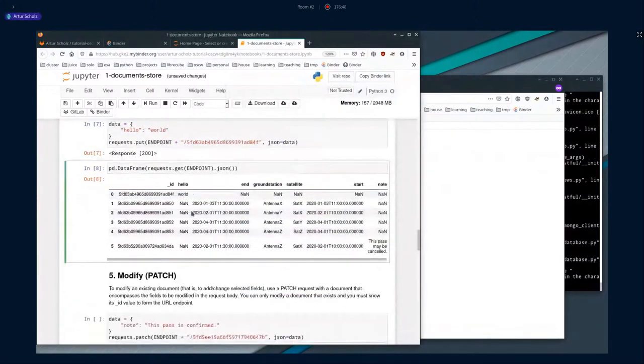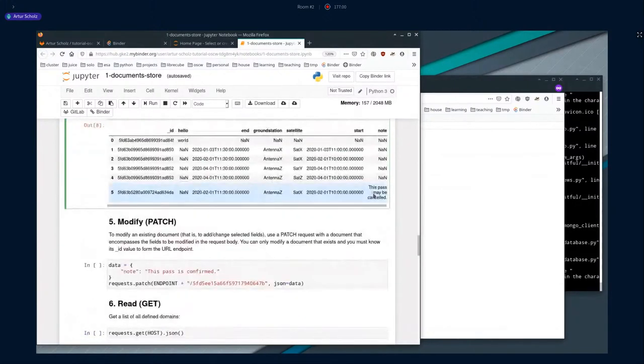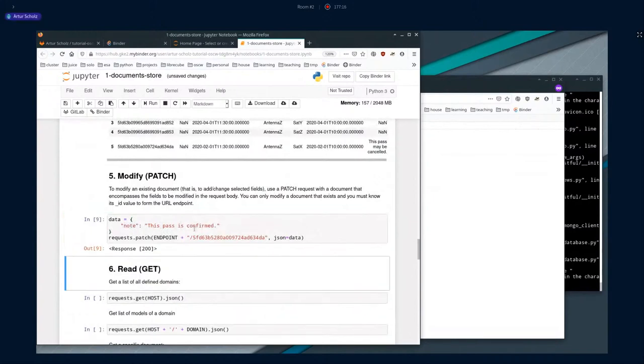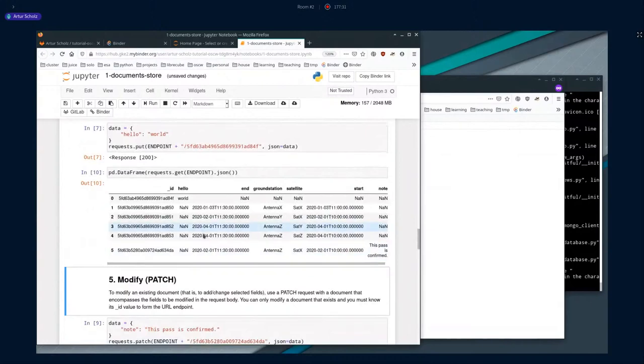Fantastic. Next is, if you want to modify an existing document, not replace it, but modify it. So let's go up a bit. We have this one here, node. This path may be canceled. So we got a confirmation. It's not going to be canceled, it's going to take place. Copy the ID, paste it here, and we're going to change this node so that it's confirmed. Let's have a look at the effect. I just go up again and list it here now. And you can see this path is confirmed. So the node was updated, this particular field, as we wanted.